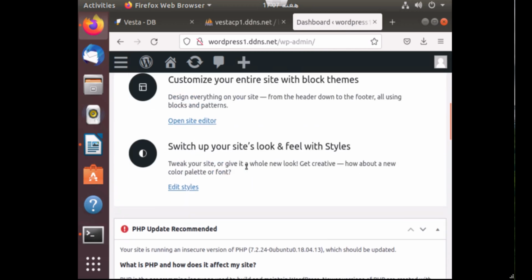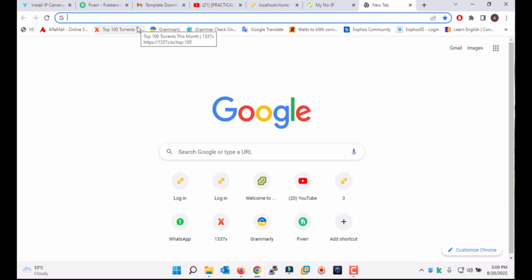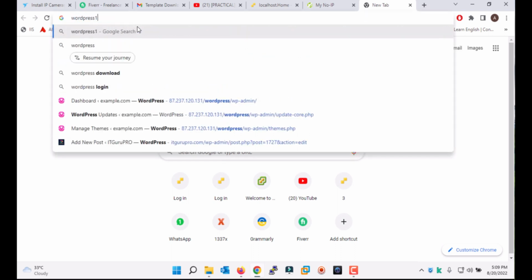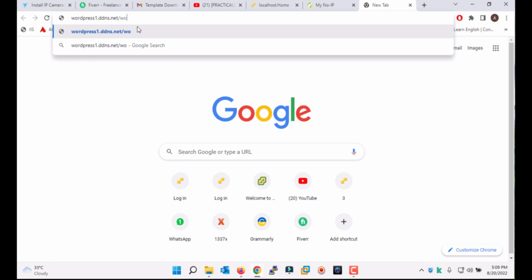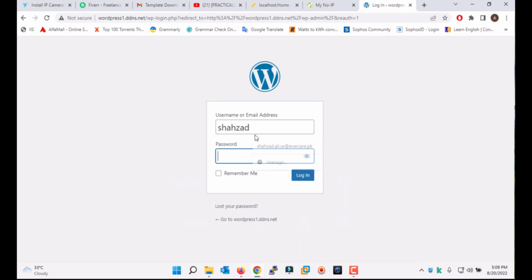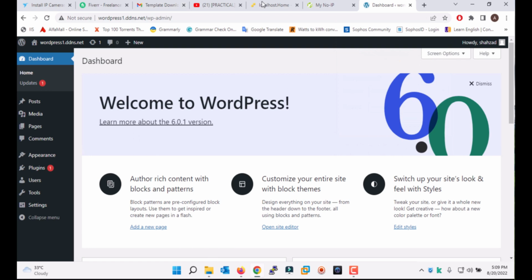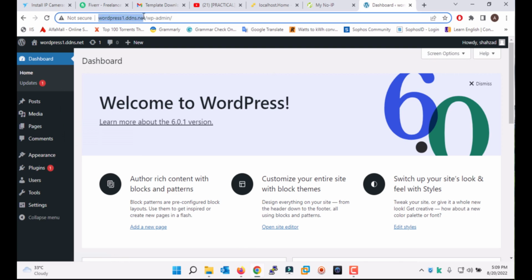I will show you the front of this WordPress site, wordpress1.dns.net/wp-admin. You can see that WordPress is working fine on that particular website. So I have successfully installed WordPress on this website.